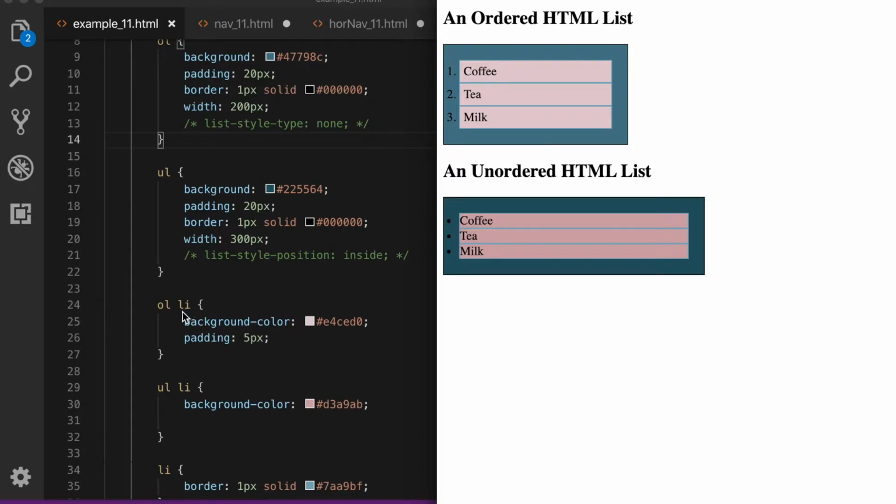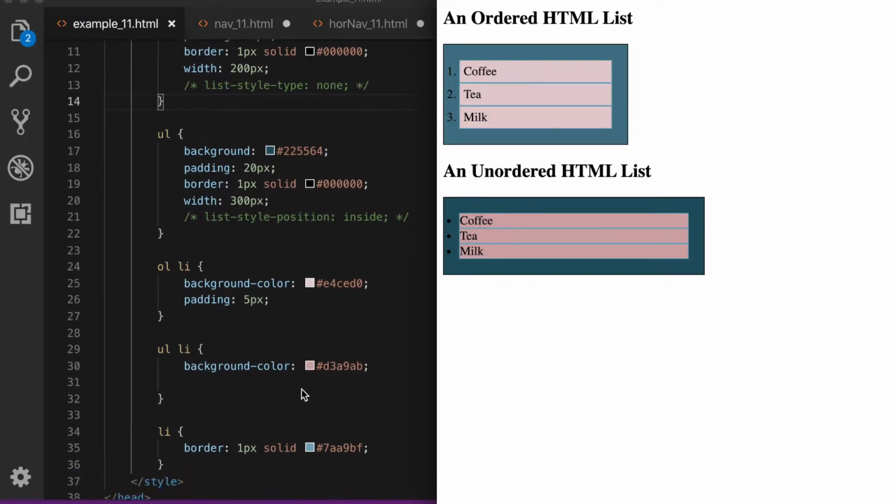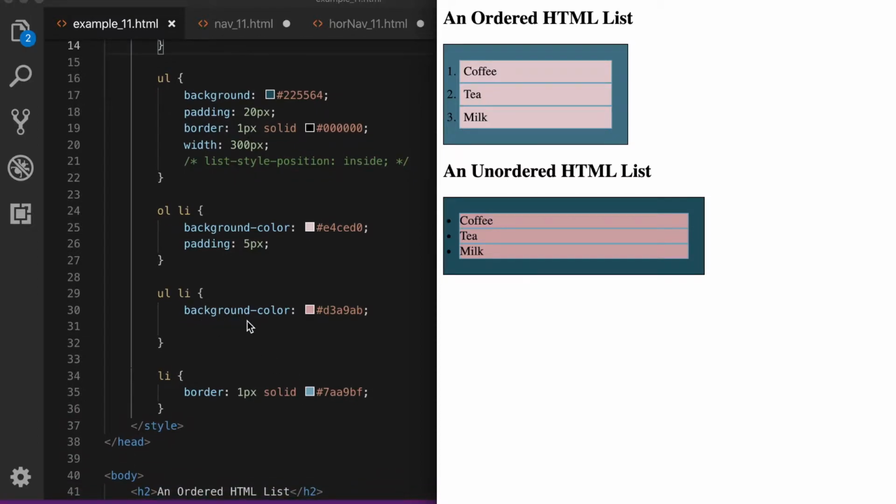Now all the list items in the ordered list have this background color here and a 5 pixel padding. All the list items in the unordered list have a different background color, and notice there's no padding, which is why it seems a little tighter here as opposed to up here. And every list item has this blue border color, which is what we see here and here.